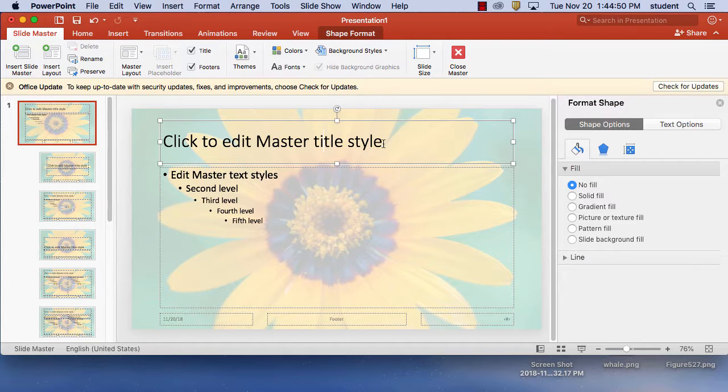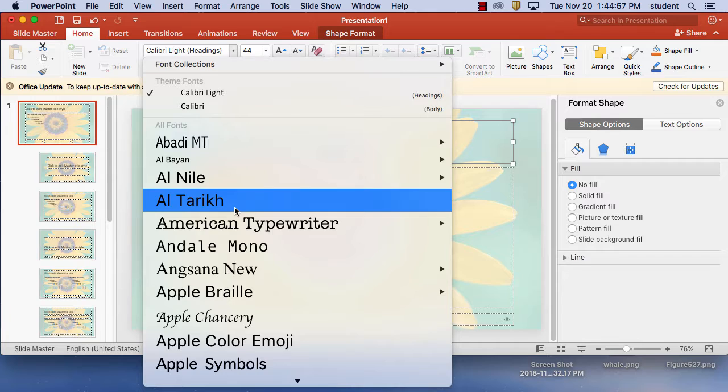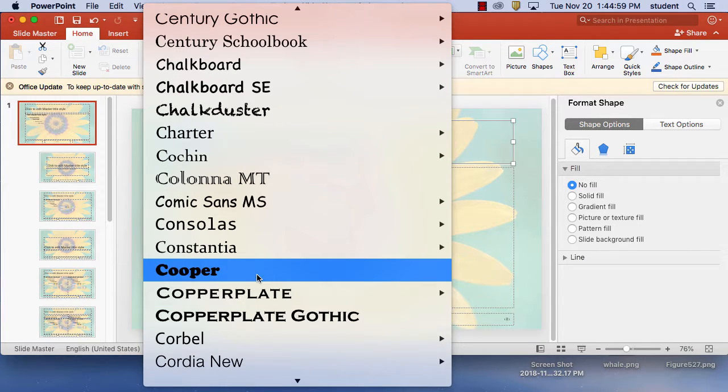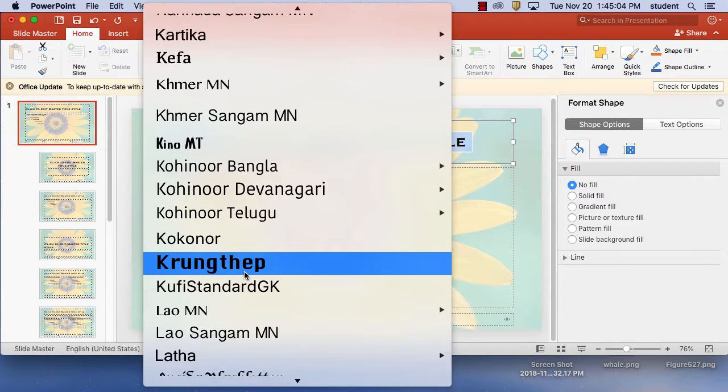Next thing I'm going to do is highlight my title up here, and I can change the font under Home. If you don't like this boring one, you might want to have a nice font. Copperplate. Ooh, look at that one. All these fonts are pretty bad.